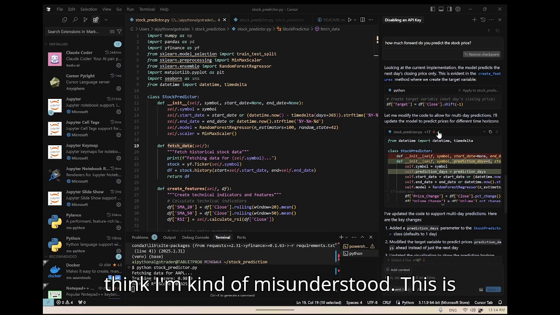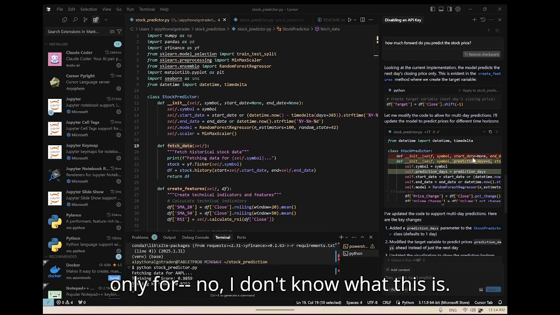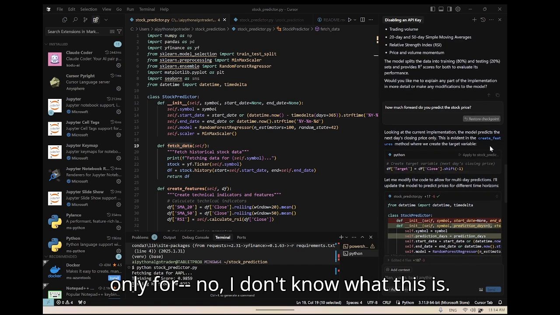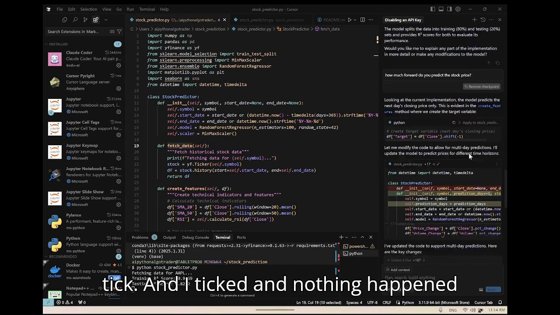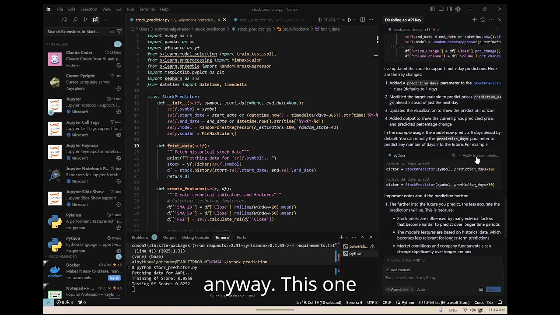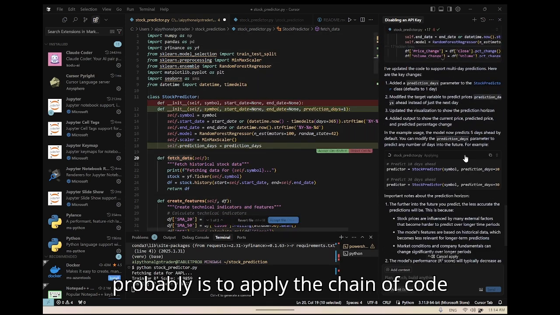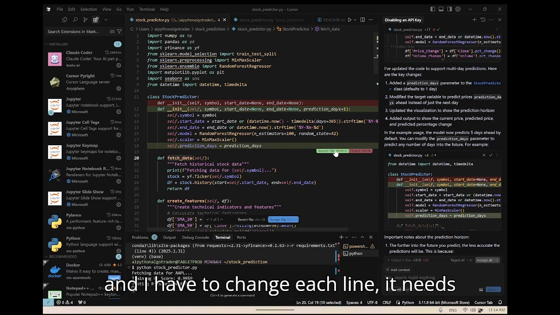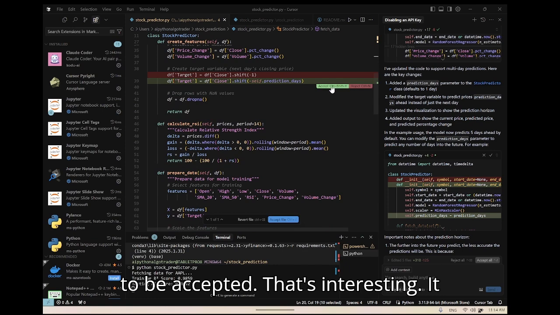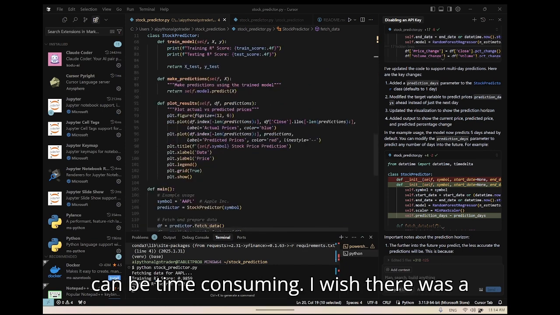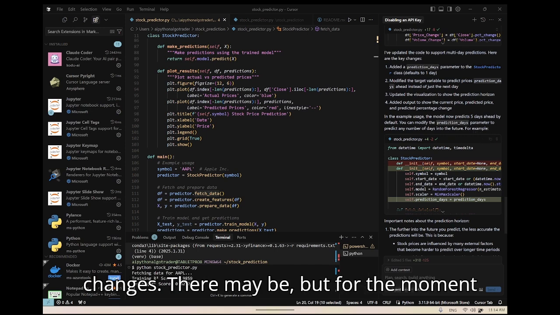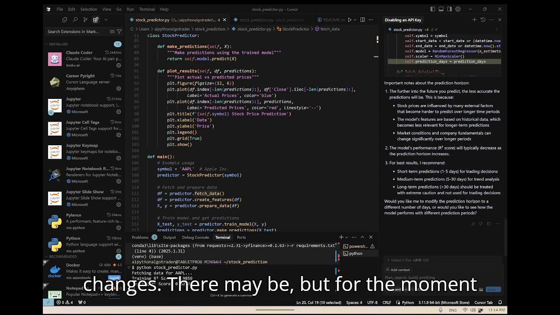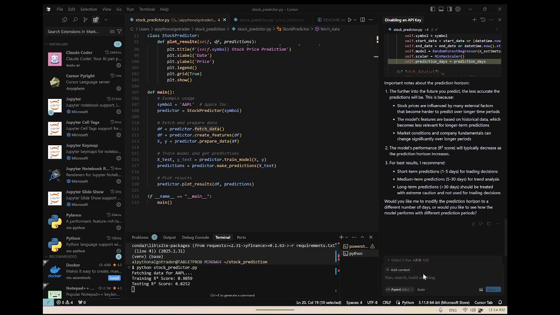Okay, I think I kind of misunderstood. I don't know what this is actually. Wait, that was a tick, and I ticked and nothing happened anyway. This one probably is to apply the change of code, and okay, I have to change each line. It needs to be accepted. That's interesting. It can be time consuming. I wish there was a kind of built-in function to accept all the changes. There may be, but for the moment I don't see it.